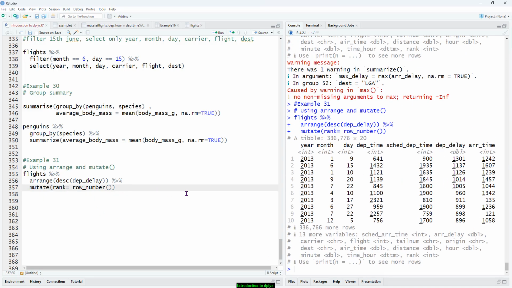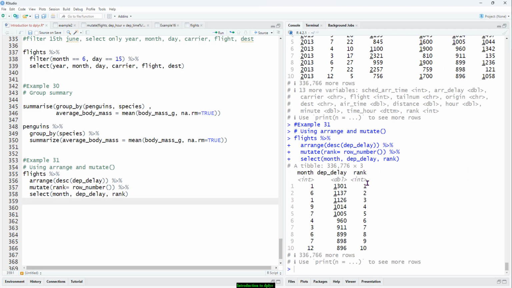Maybe I will add another one which is the select function. Select maybe month, and then I select departure delay, and then I want to select a new one, rank value. So see, it's already selected. Right? I can combine all functions into one code. Okay? Can you understand?